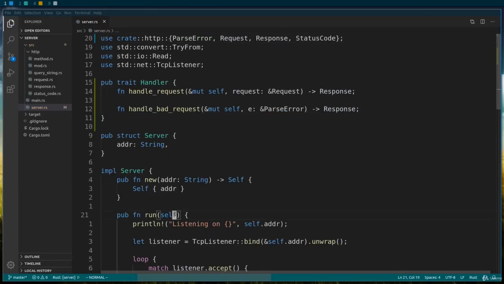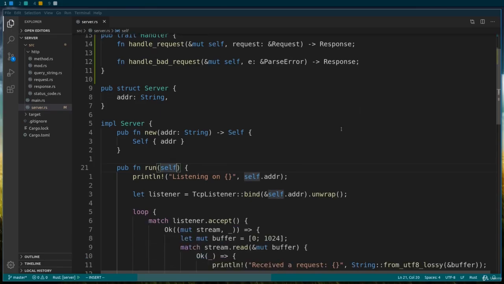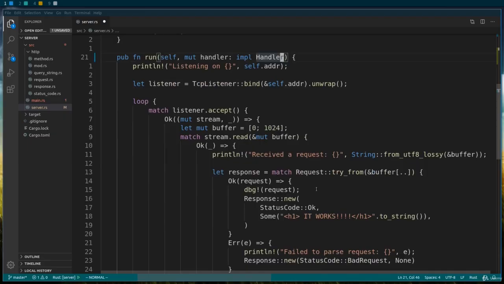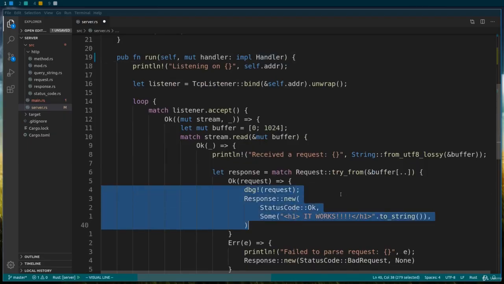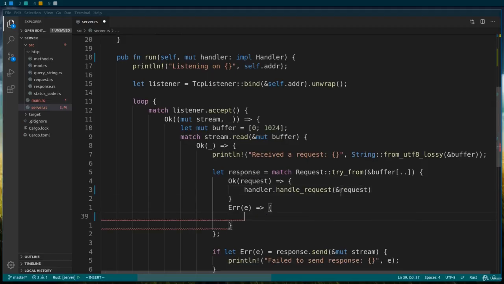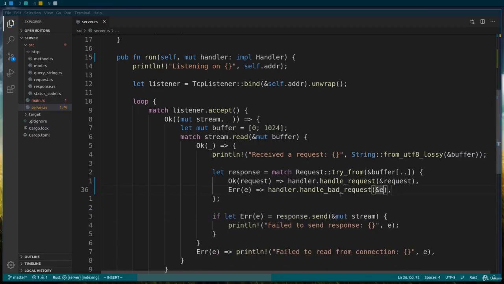Now we can pass a new parameter to the run method, which will be our handler. So for a type, we'll just say impl Handler. And instead of hard coding responses, we can change all that with calling handler.handle_request, and we pass a reference to the request, or we change this with handler.handle_bad_request, and we pass a reference to the error. Okay, now this code looks much better.